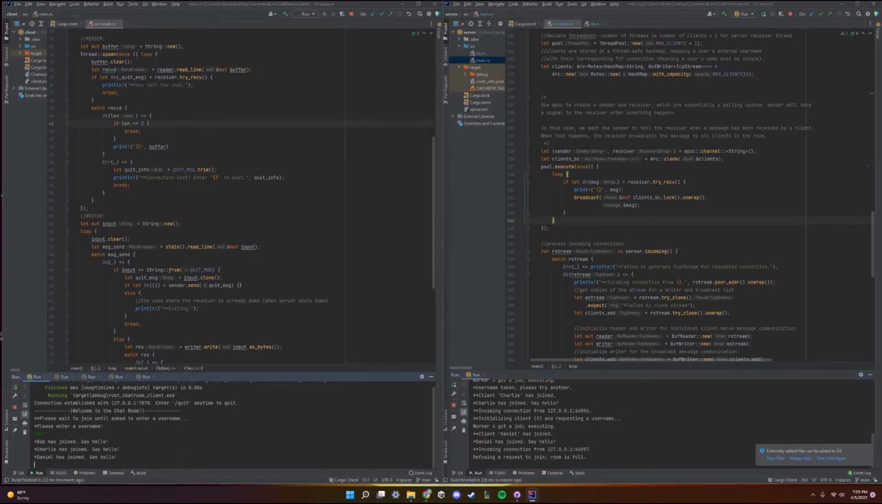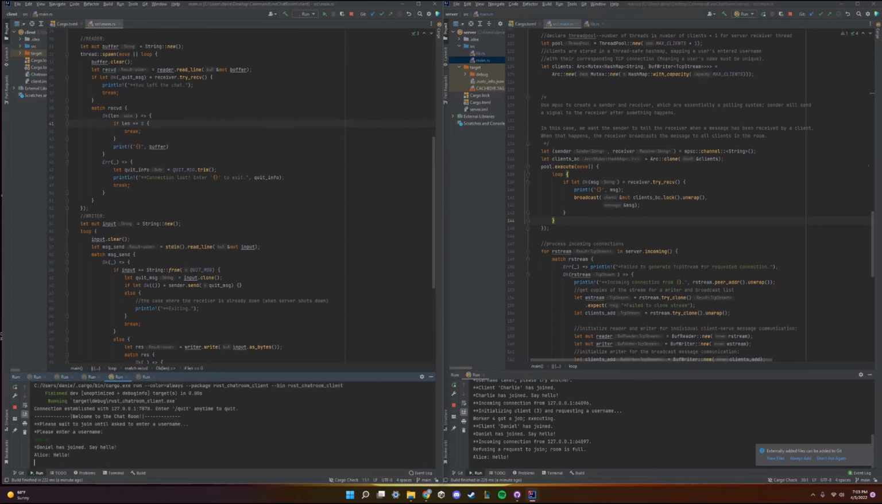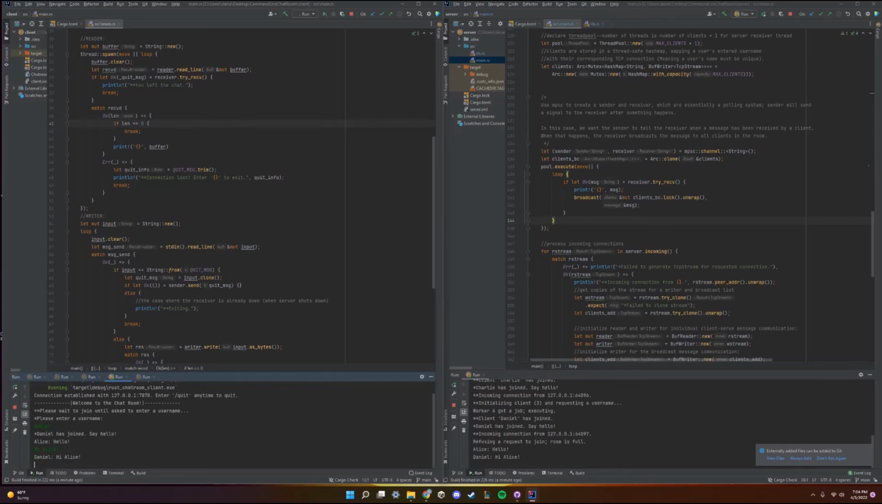Okay, and lastly, as it's a chat room, we should probably test whether we can actually send some messages. So we'll have Alice, since she was first, say hello to everybody. You can see the server received it, and then you can see the server does its job and relays the message back to everyone in the chat room. I'll go ahead and respond, hi Alice, and that works well.